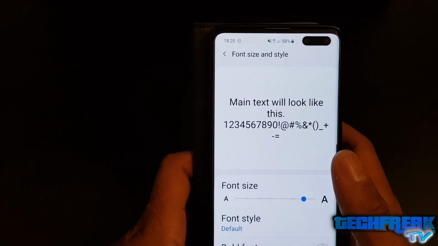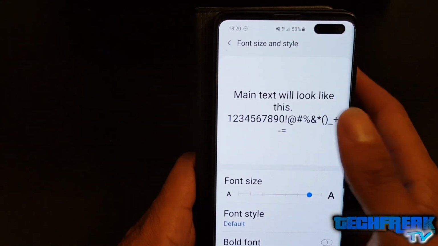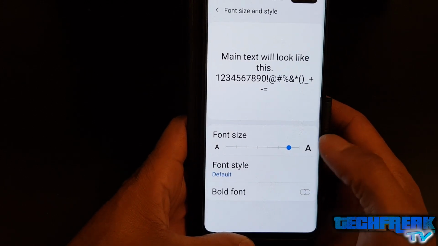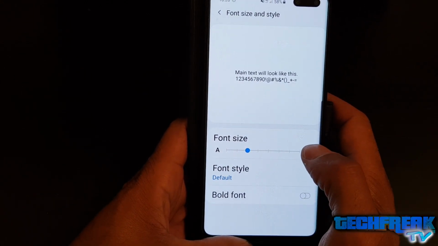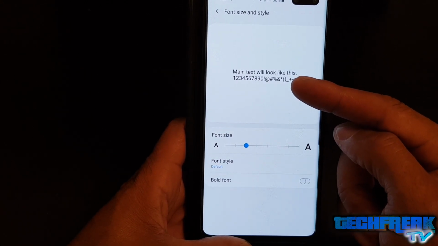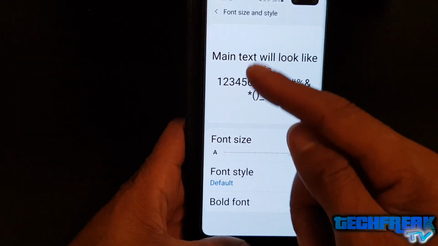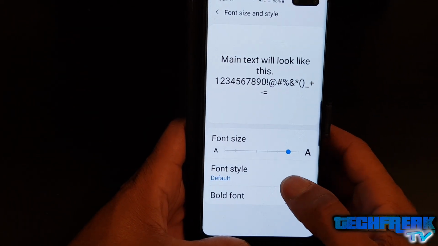Next up, we got font size and style. So the text at the top is just an idea of the text size that you'll be getting. So if you made the text smaller here for the font size, you'll notice that the text here becomes smaller. Likewise, if you made it bigger, so this gives you an idea of what you're going to be looking at.